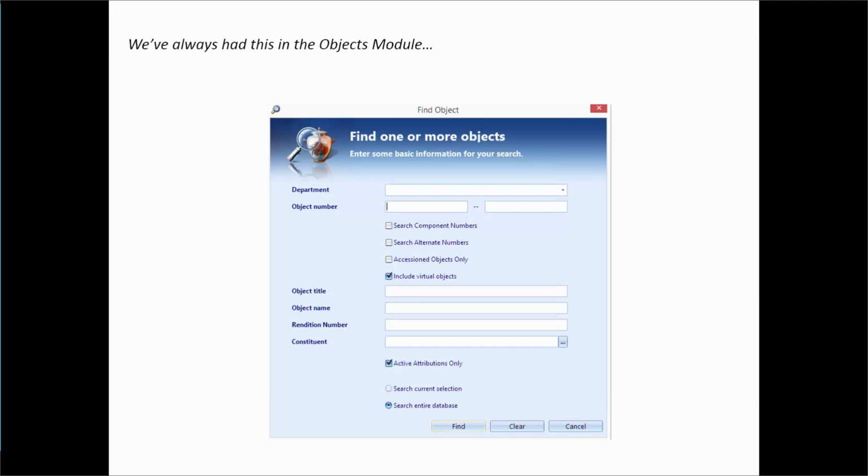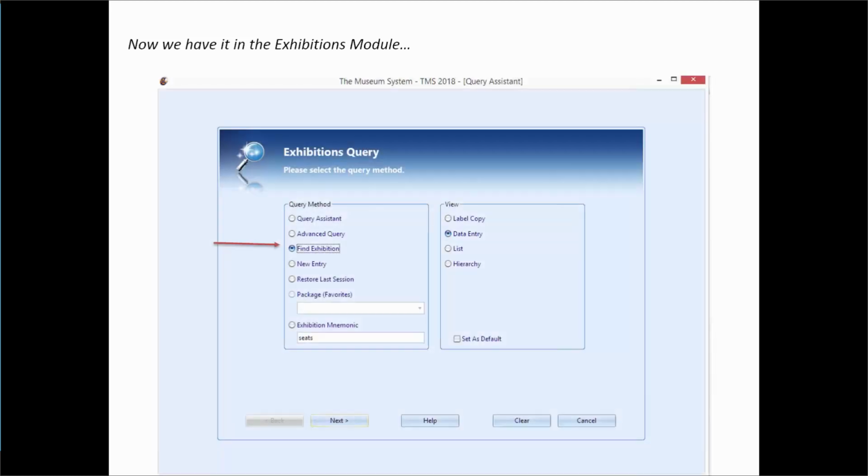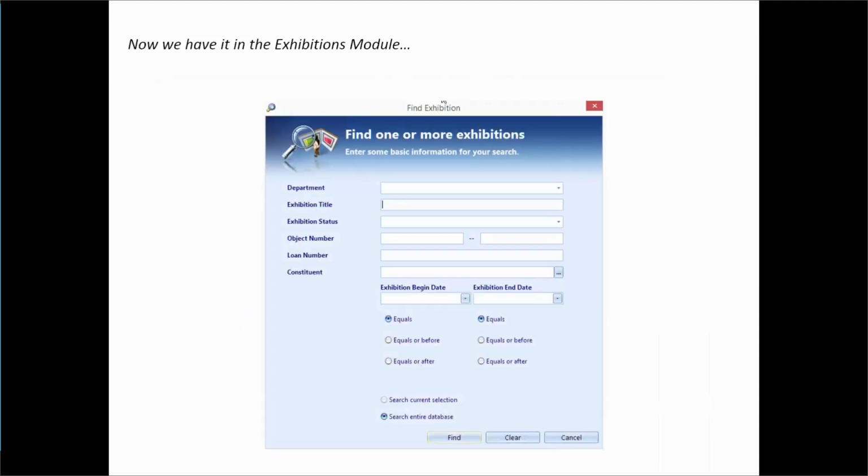And we were asked, you only have this in objects. We want it in other modules as well, so that's what we did. So now in the exhibitions module, there's a similar thing. You can go in and there's a new choice under query called find exhibition. And the screen is similar, but slightly different. Instead of object number, you have exhibition title, because people usually know their objects by their object number or accession number, and they usually know their exhibitions by the exhibition title. So this allows you to pick the exhibition title or the constituent or a loan linked to that exhibition, which is very useful, or the exhibition begin and end date.